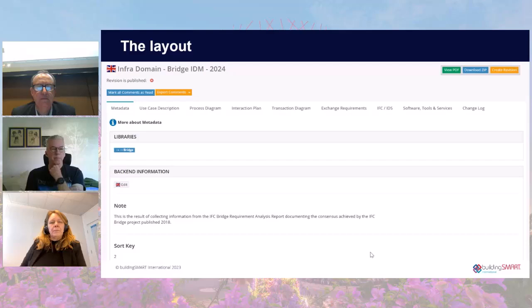And I put in a note here because it does look as if some of these tabs, it's not clear where the input comes from. So I just want to make it clear that this is from the requirements analysis report published in 2018. It's still a very valid report and it's very good, but it's not a use case as such.